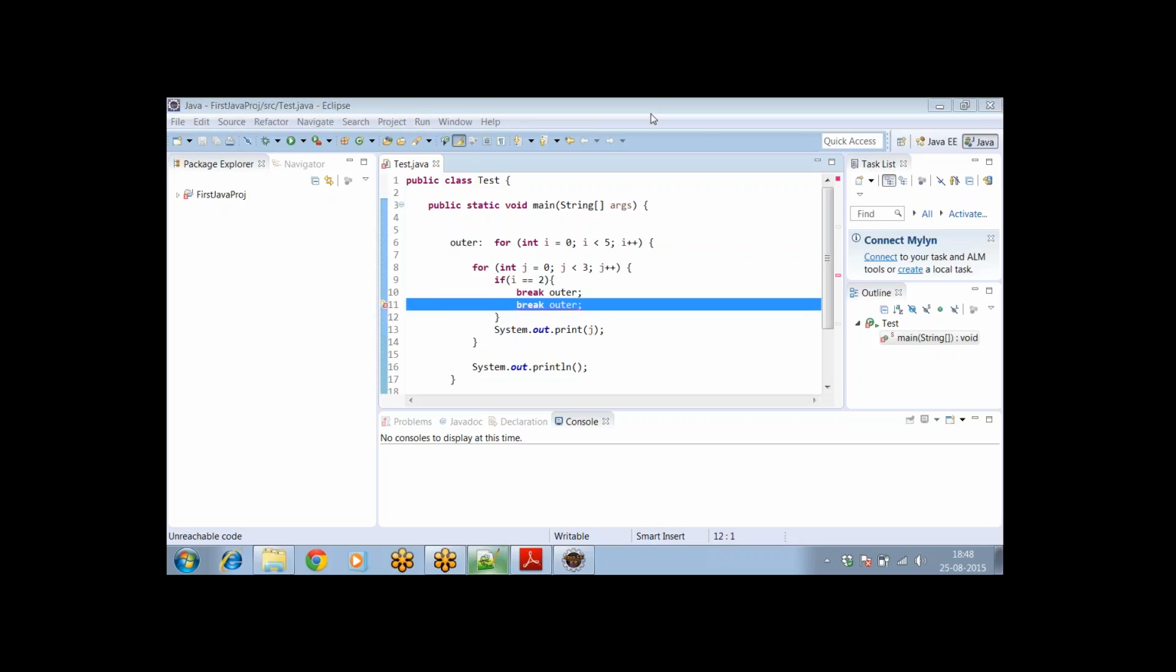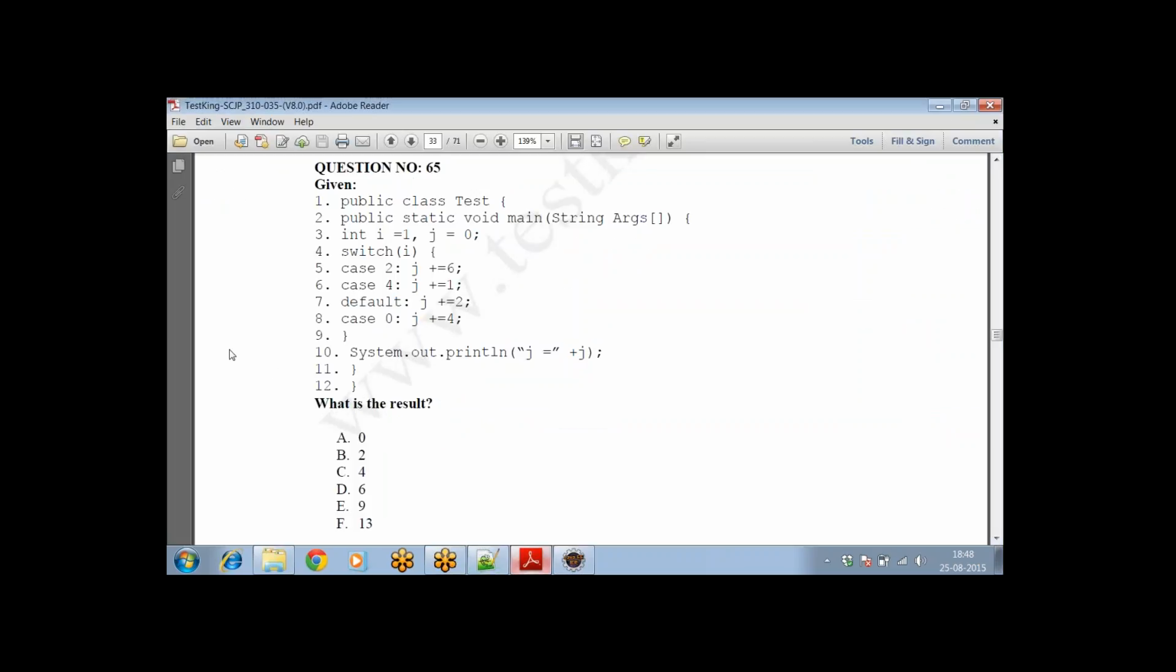Yes. So is this clear for you? Any questions in this regard? Yep. So are you clear? Okay, fine. So good. Next, I'm going to show you another question here. Just check this question and let me know the answer. This is related to switch case here.